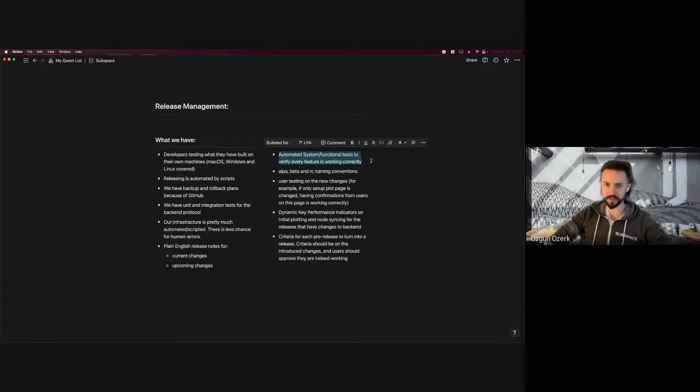We don't have any automated tests related to system or functional tests. So is this feature working? Is syncing the node or initial plotting finishing, and so on. We don't have any automated tests about that.